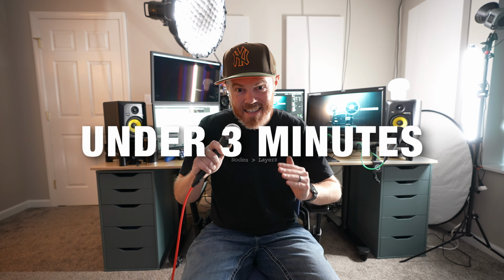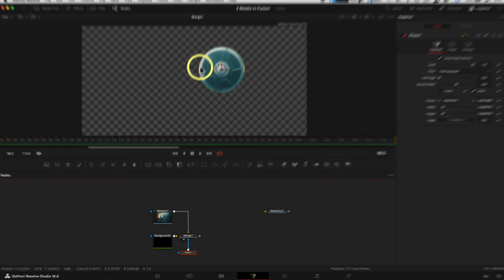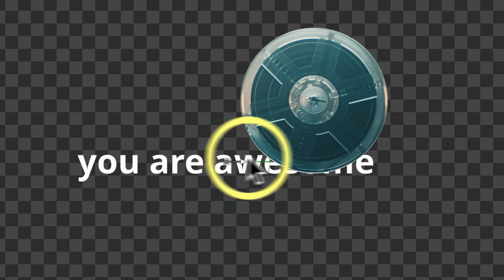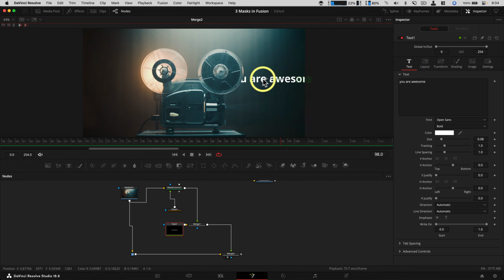In under 3 minutes today, I'm going to show you 3 ways on how I use mask in Fusion so that I can still reuse the full original media in node to place underneath objects. This is perfect anytime you want to insert text behind something but still have that full background available. Let's check it out.